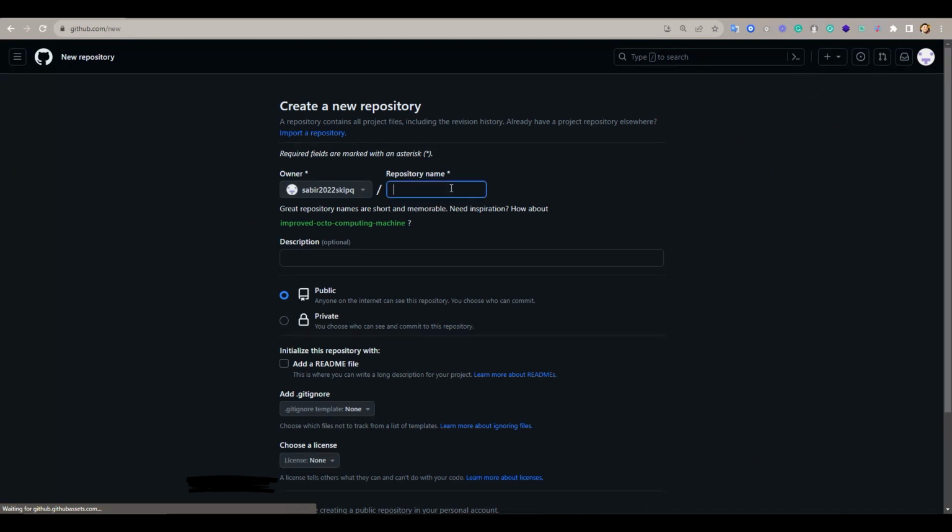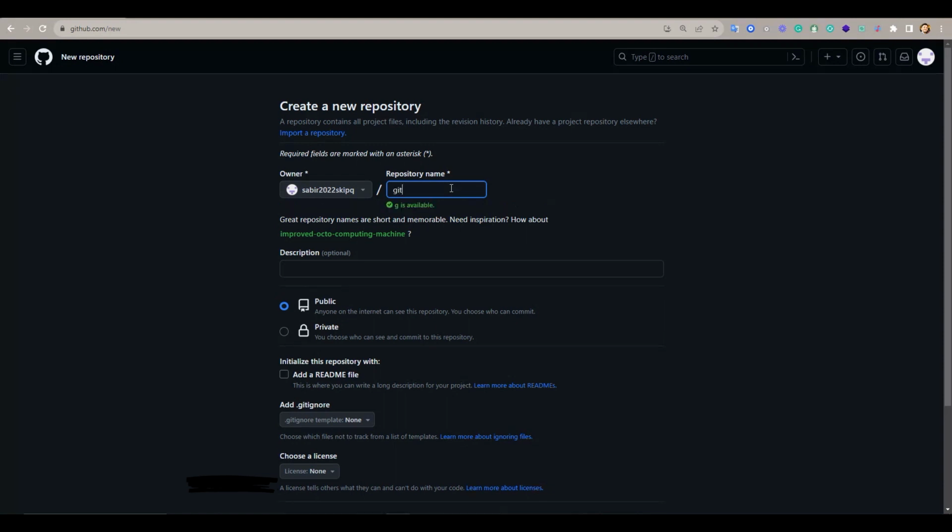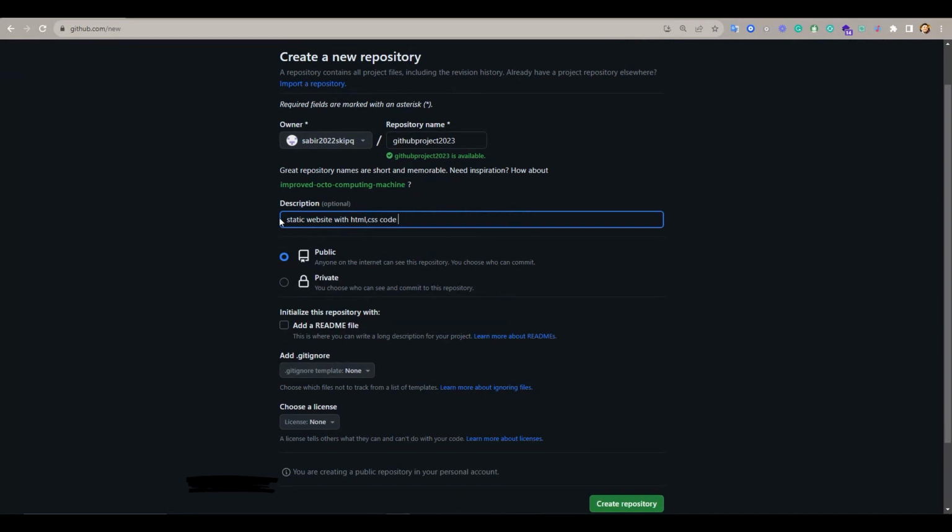Here you can write whatever the name of your project is. For example, I am just writing here GitHub project 2023. You can also write a description about your project, and this will automatically appear in the readme file of your project. For example, I have just written a static website with HTML CSS code. You can make your project public or private.